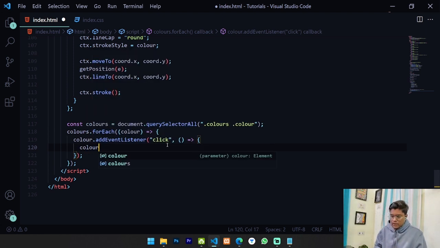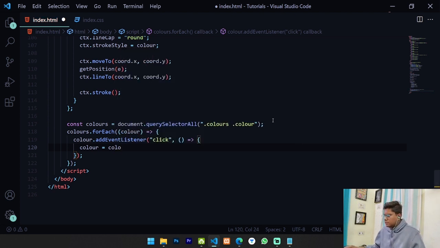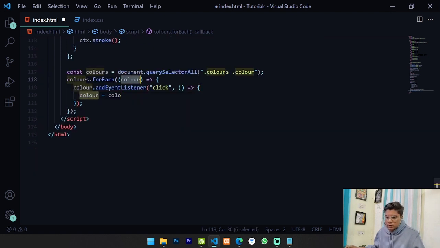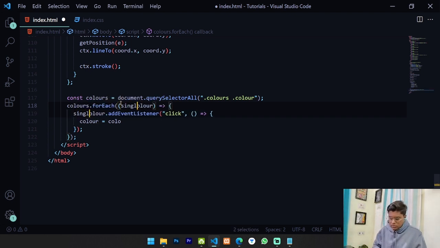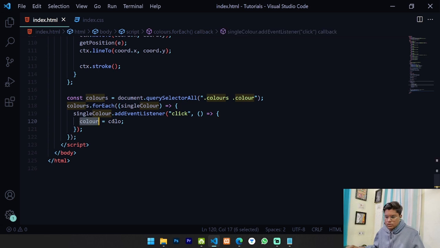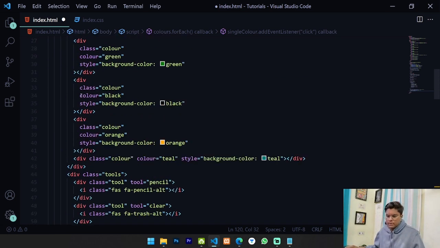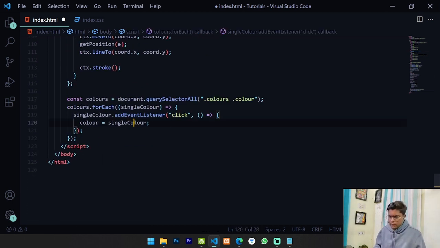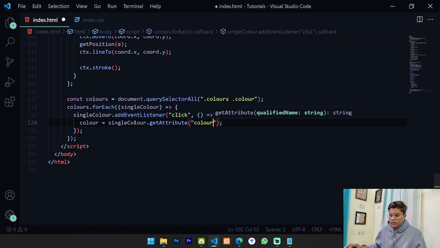So we'll go color is equal to, okay, actually we cannot use this color, I guess. Yeah, we cannot use color over here also because we have already defined a variable with this name. So let's change this to single color. Yeah, so now whenever a single color is clicked on, we will change the color variable to this attribute. As you might remember, we have given an attribute of color to every div also. So single color dot get attribute of color.